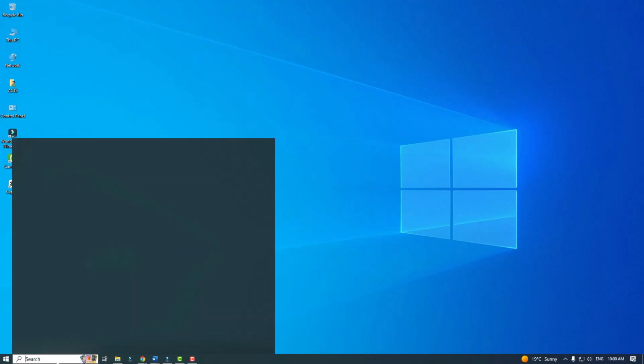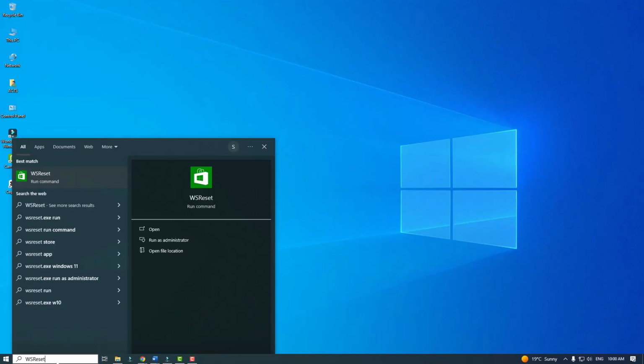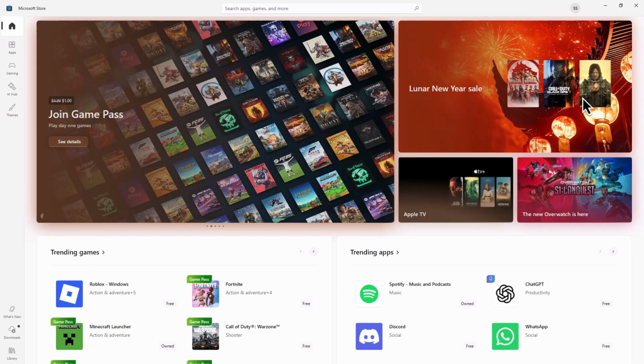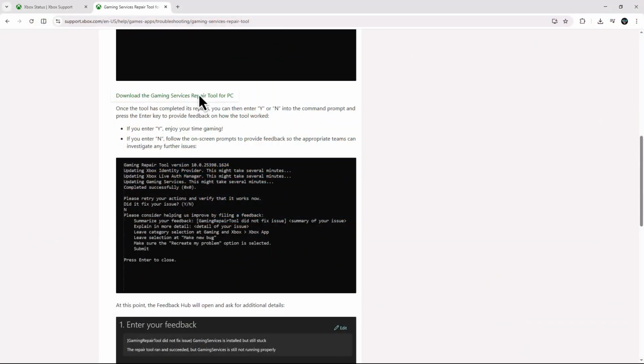Next, clear Microsoft Store cache using WSReset by typing WSReset in Windows Search and running it. This will reopen Microsoft Store automatically. If the problem continues, download and run the Gaming Services Repair tool from the official Microsoft website. Let the repair complete until it shows completed successfully.